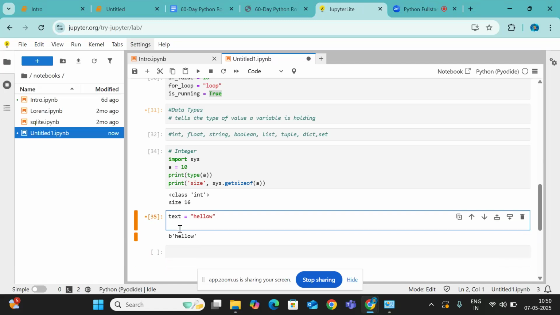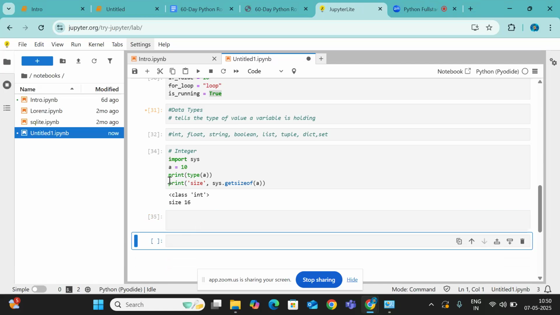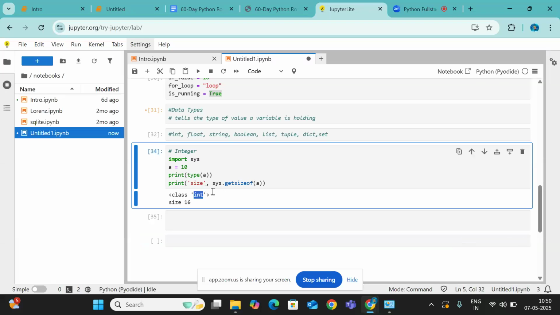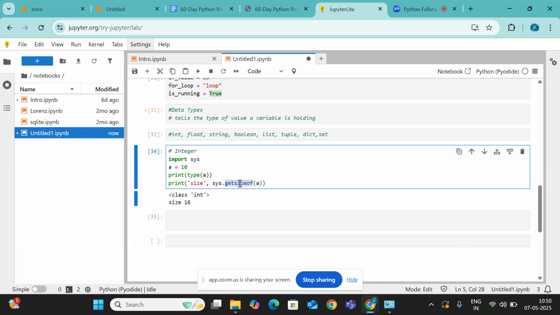Okay. So we already completed the integer concept. How can we define the integer? a equal 10, it's one integer value. The type of a is integer, and we can check the size as well. Please remember these keywords, guys. How do you know the type of any variable you define? We can use the type keyword. If you want to know the size of that variable, we can use getsizeof.